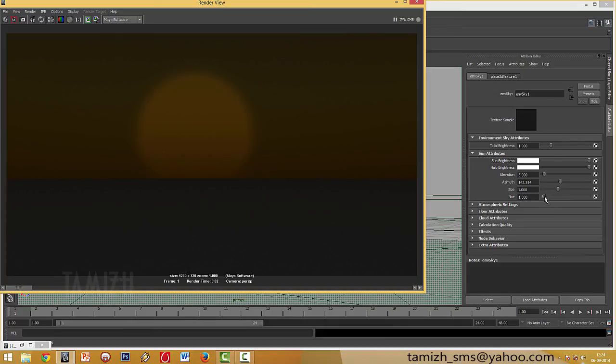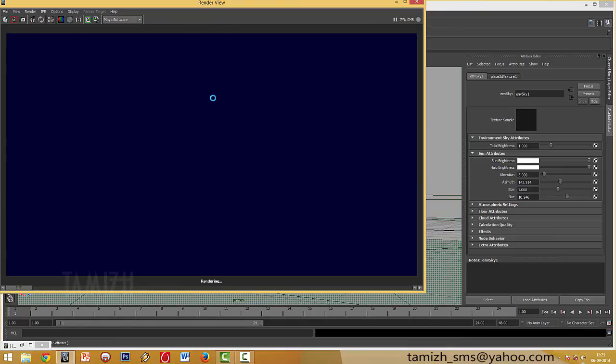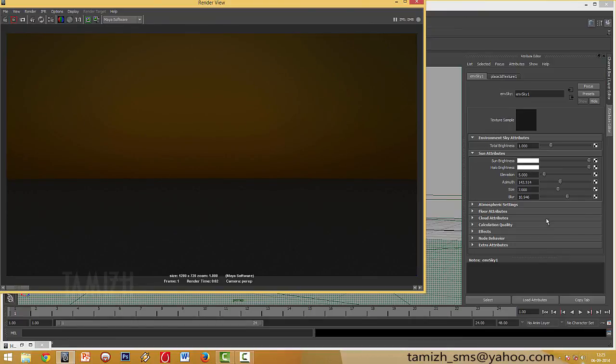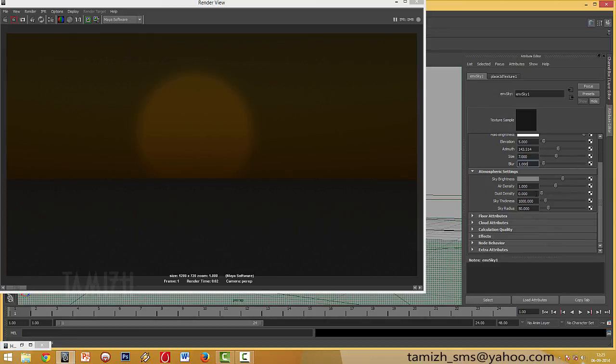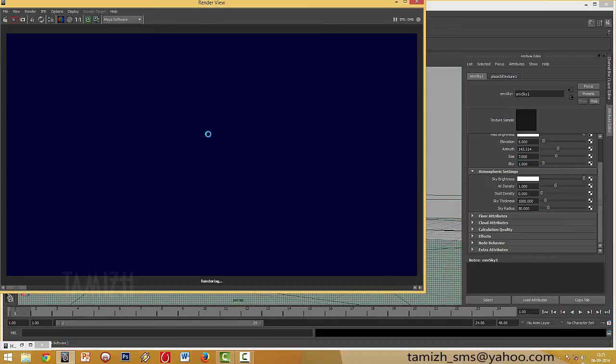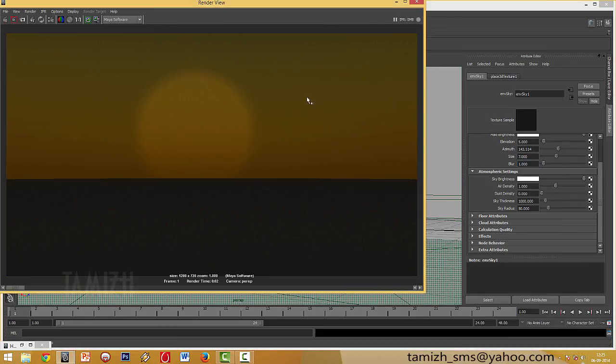Blur: if I increase the blur, it starts getting blurred. You can't see the sun. It looks like some kind of out of focus. So let's leave that value at 1. Next I'm going to adjust the atmospheric settings. First I'm going to make the sky a little brighter so that I can see it looks much brighter. Yeah, that's cool.